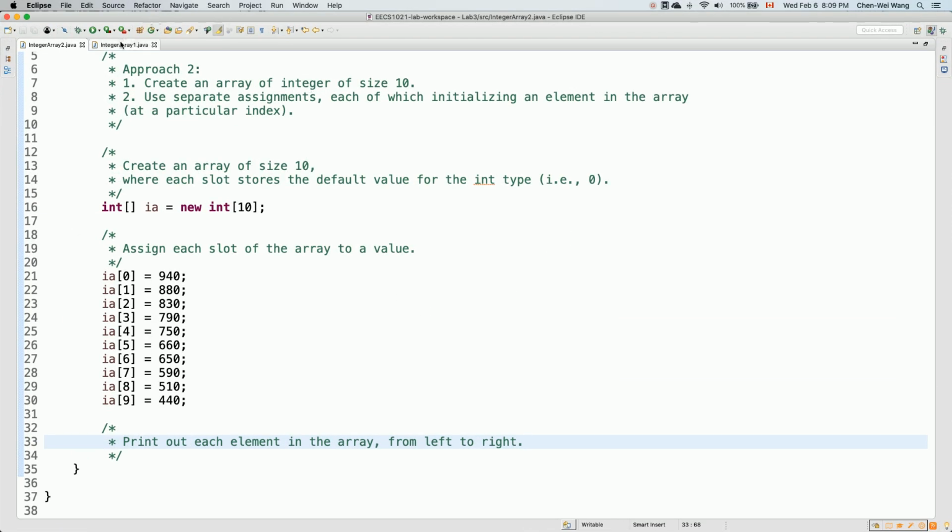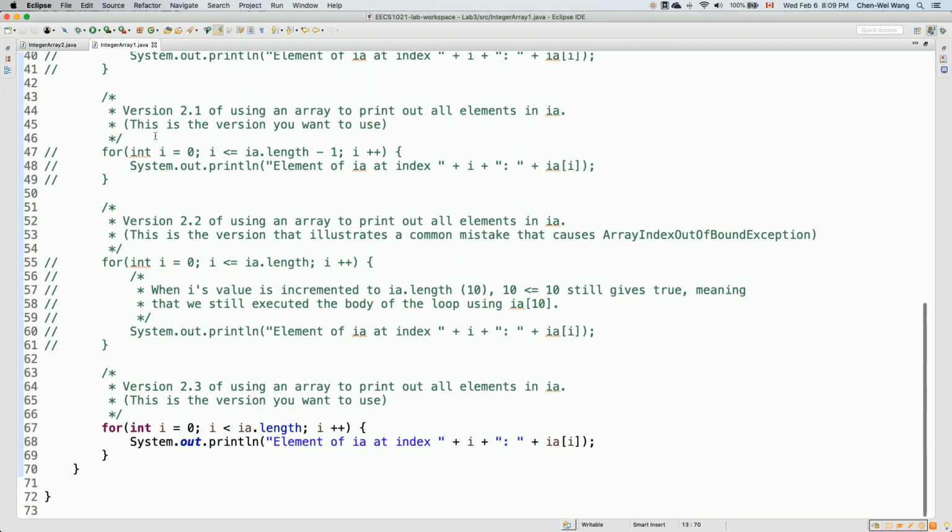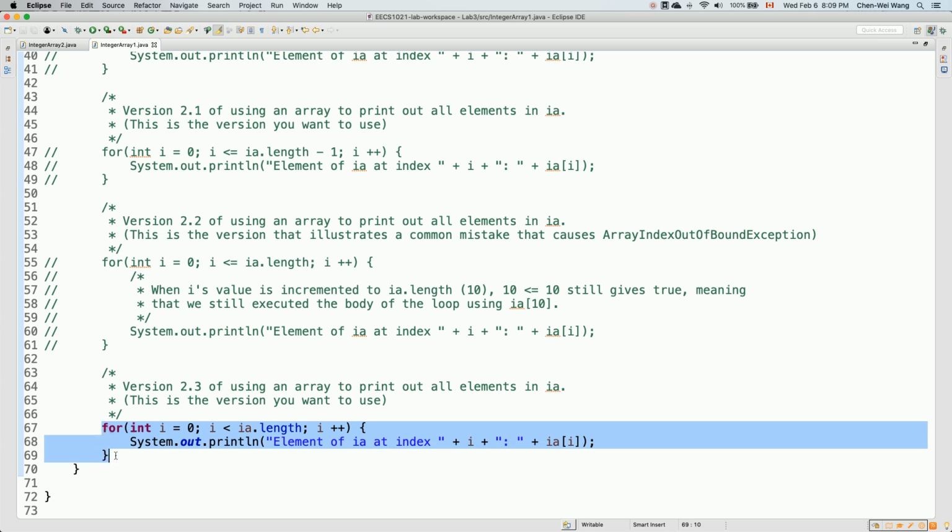So what I would do is I can simply go back to integer array 1 over here. I will just want to copy this version 2.3, which we did in the previous video. I will take this one verbatim. It will just work. However, for this current video, I'm going to trace this fragment of code with you together, to make sure you have complete understanding.